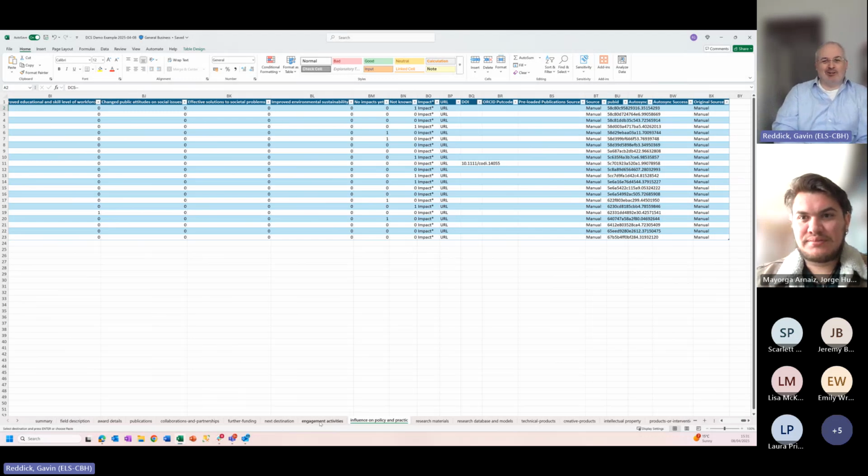So yeah, if there are no questions and nobody wants to focus on a particular output, we've gone through the summary, the field description, the award details, and the individual sections. So hopefully you now know how to read the spreadsheet and how to use it and how to use different subsections of the data. And if you're going through and having a look and you do have any questions, please let us know and we'll be happy to help as we can.